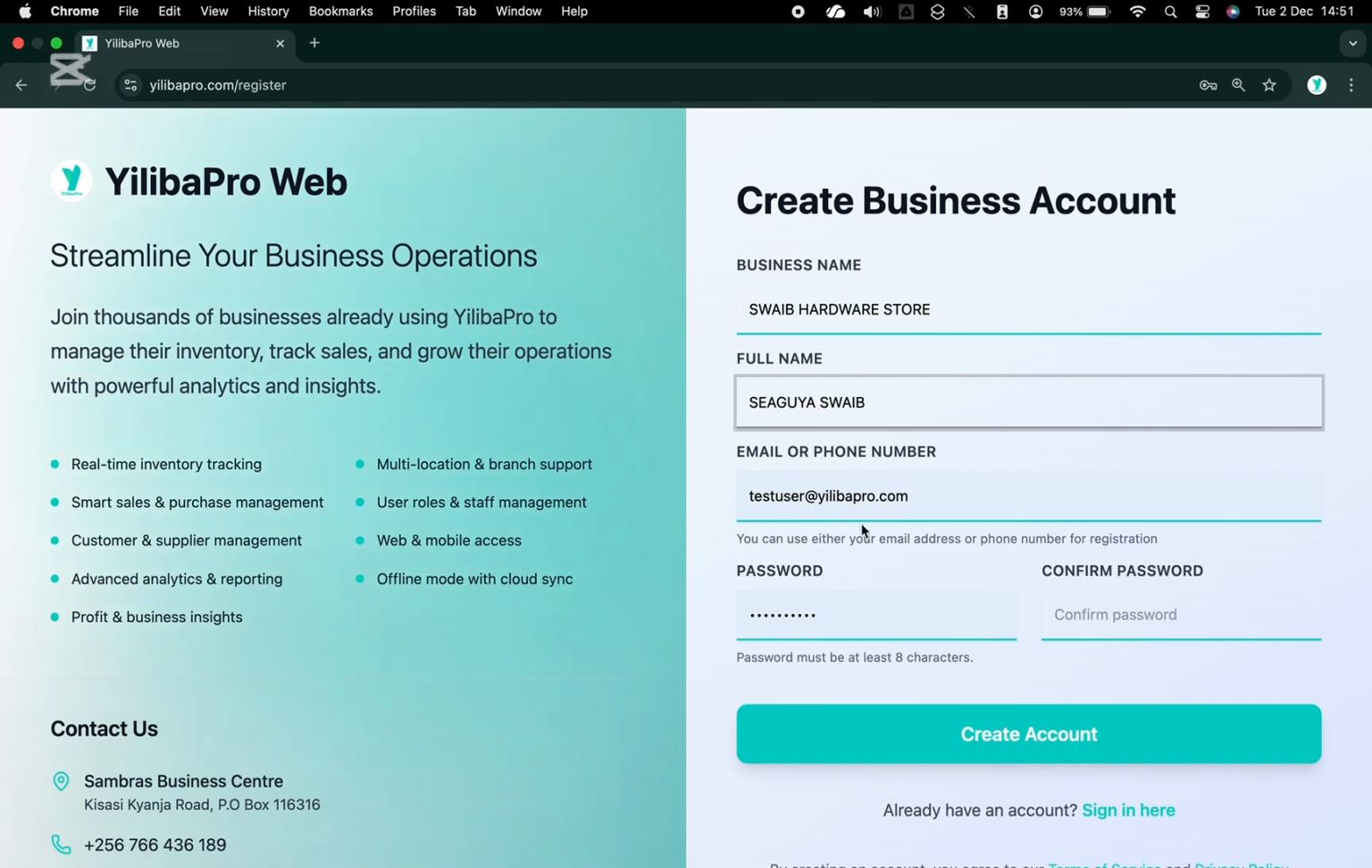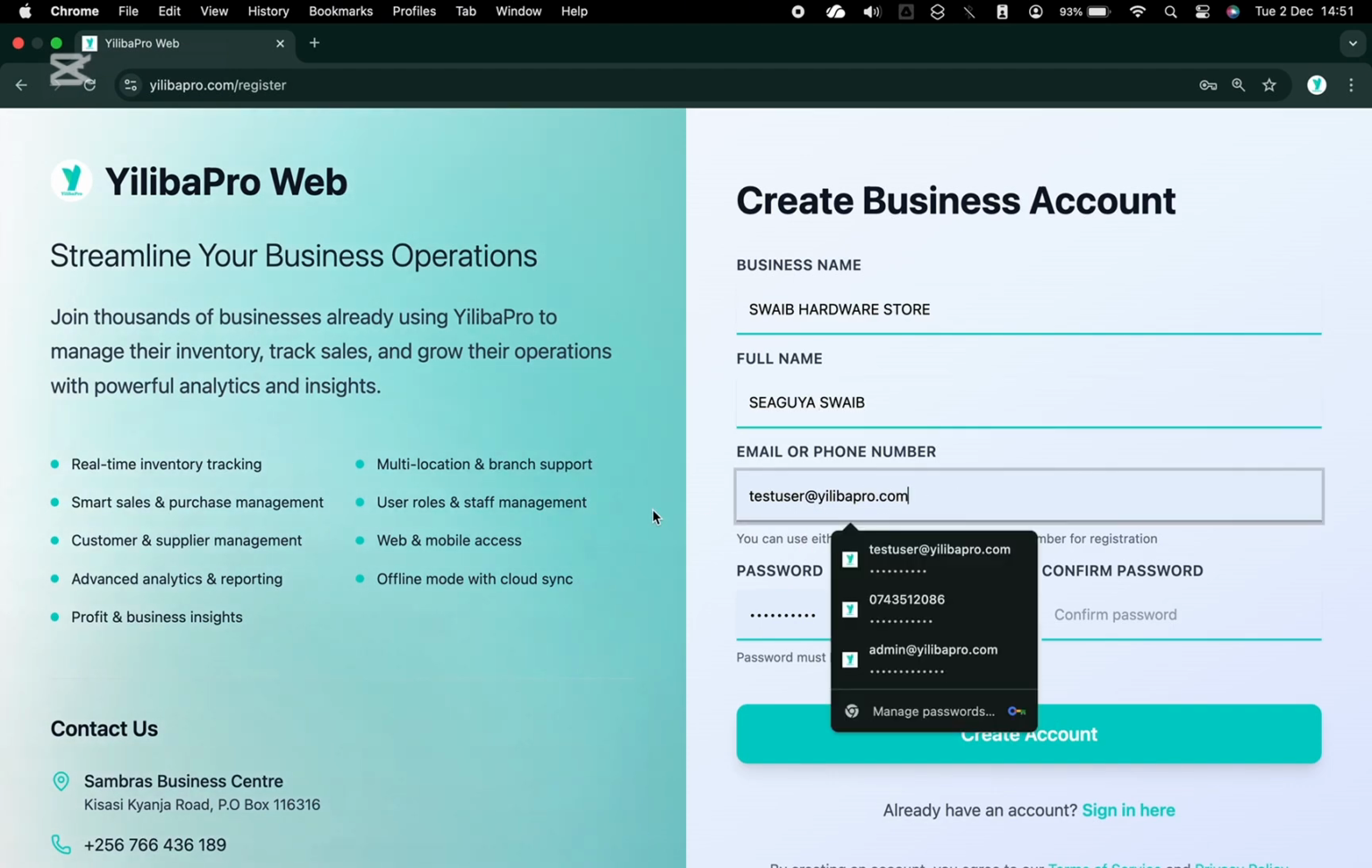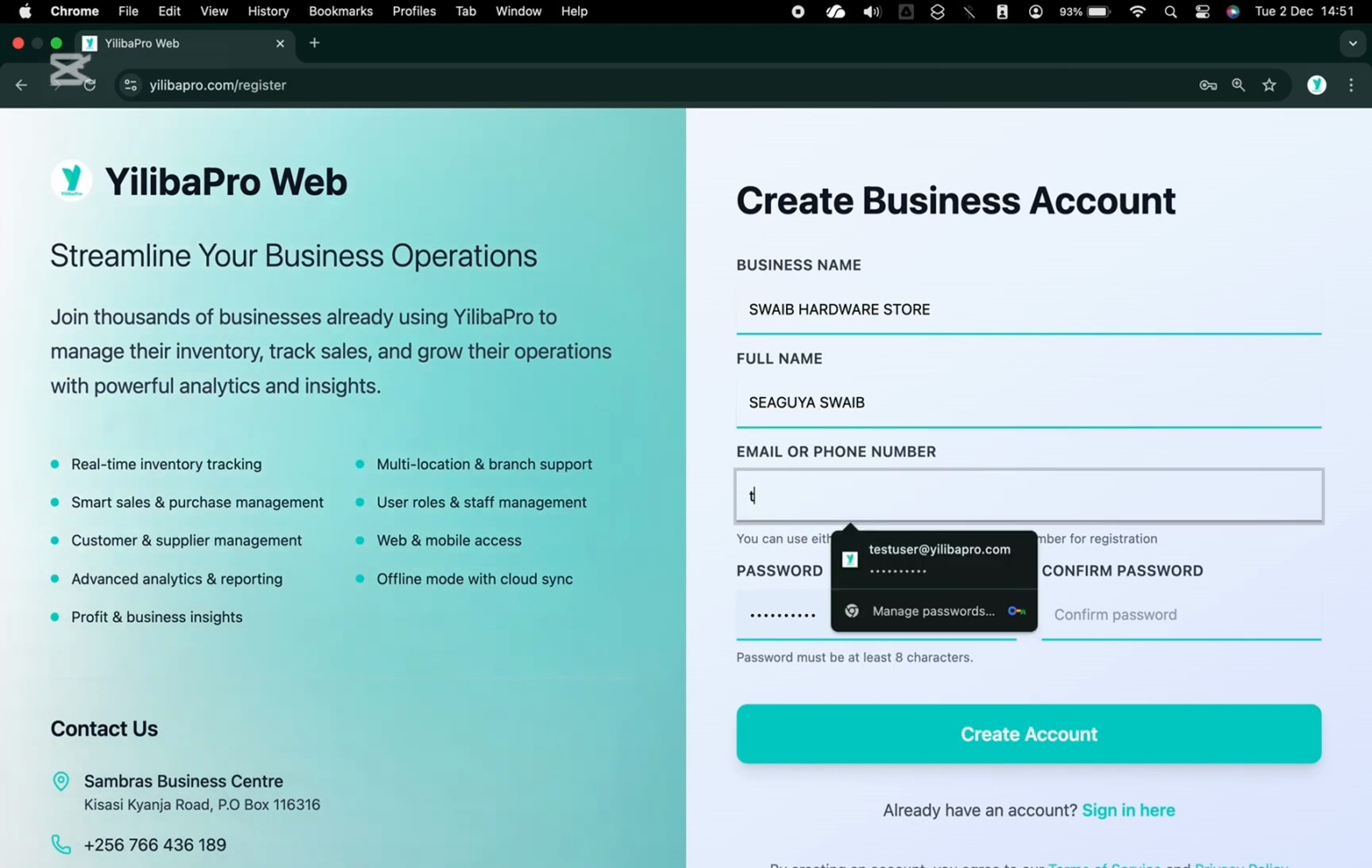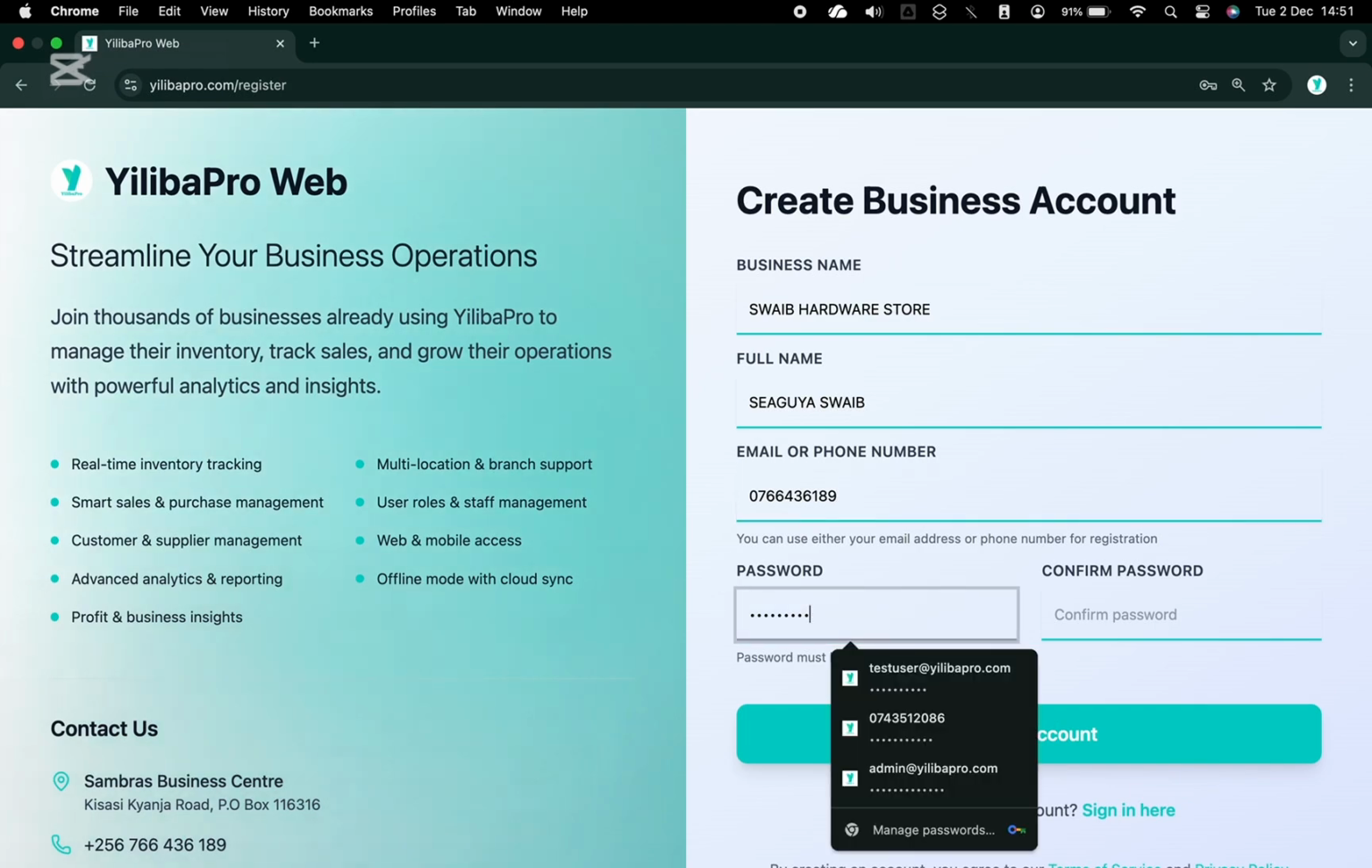Now I'm going to decide whether I'm using a phone number or an email. Basically, I'm going to use a phone number. The number 07 6641 436189. That's the number I'm going to be using for now. And then I'll create a password.